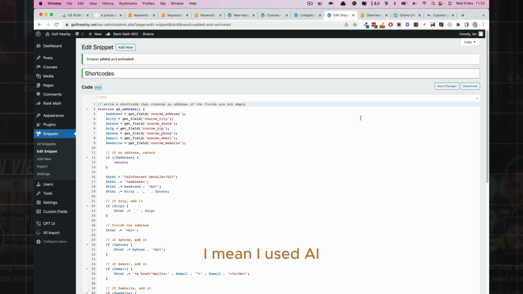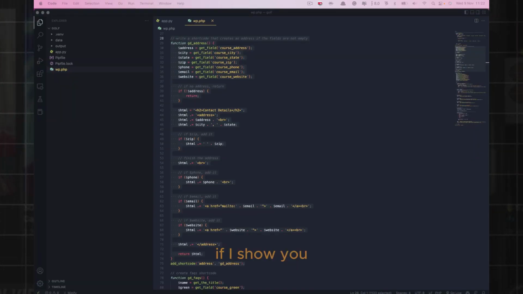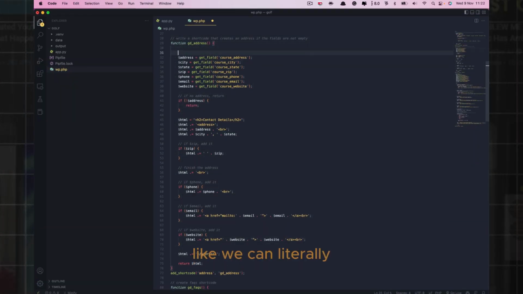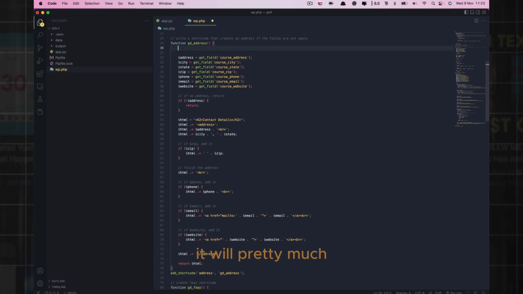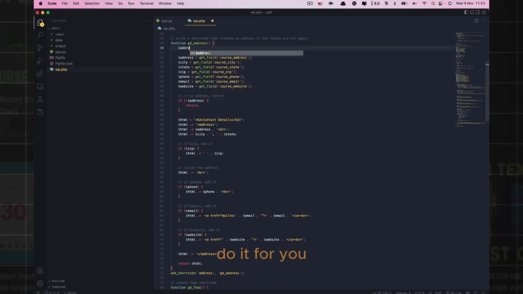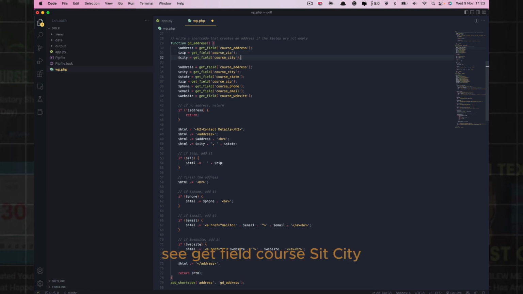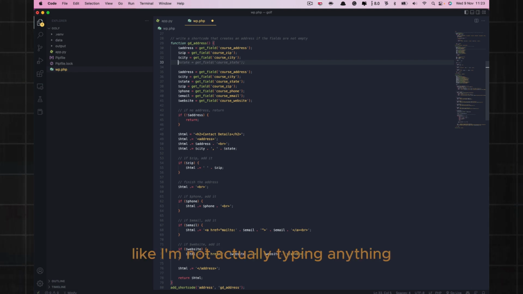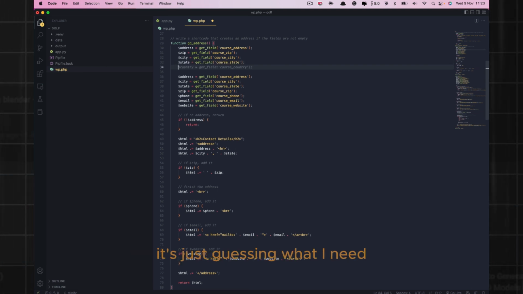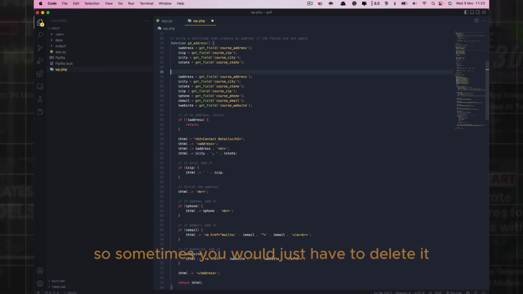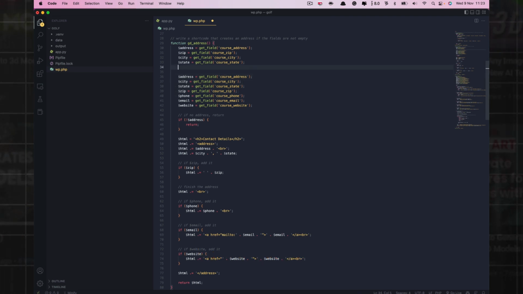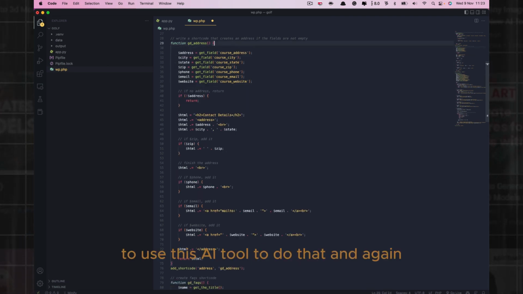And it wasn't very difficult to write this code. I mean, I used AI. If I show you, we can literally, it will pretty much do it for you. See, get field, course, zip, city. It does it for you. Like, I'm not actually typing anything. It's just guessing what I need, and it's pretty much accurate. Obviously, country's not there, so sometimes you would just have to delete it, but it's quite easy to use this AI tool to do that.